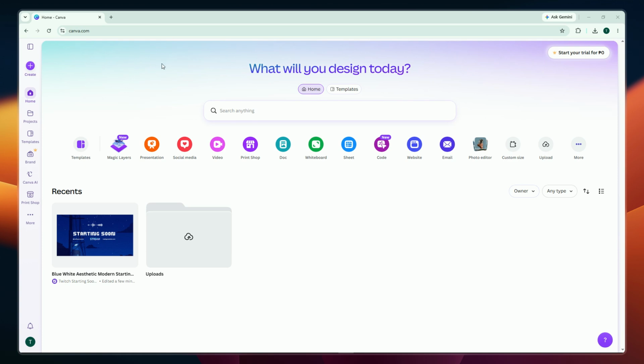Hey everyone, today I'm going to show you how to add a starting soon screen on OBS. So let's get started with this quick tutorial.